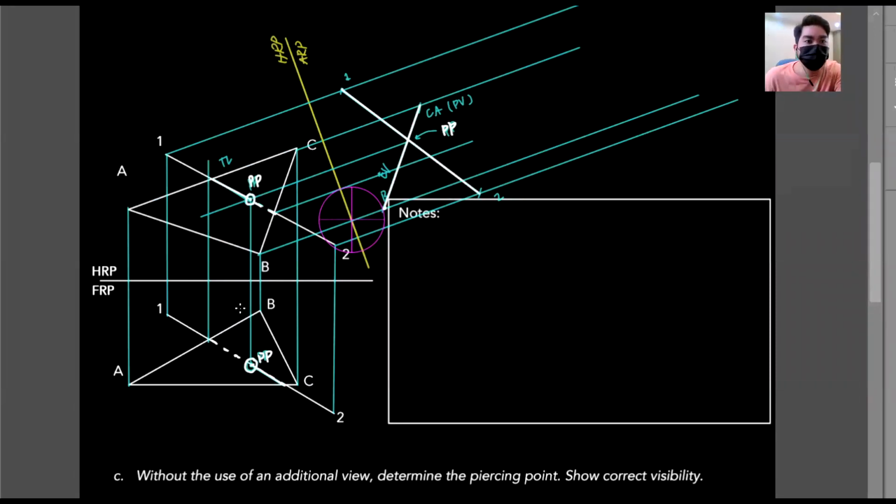So that's the first technique, no? If we use the edge view method. So it's simple lang naman siya, lalo na pagka may convenient ka na edge. Pero kahit wala namang edge na yun, you only need one additional view to create the edge view, no? So if you do this technique, then you just need one additional view para magawa tong piercing point. And from the piercing point, you can now check for correct visibility.